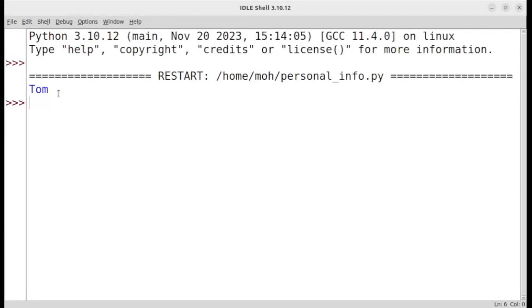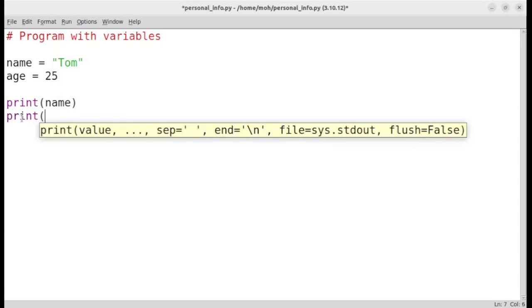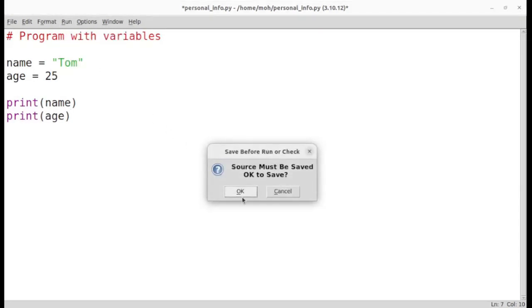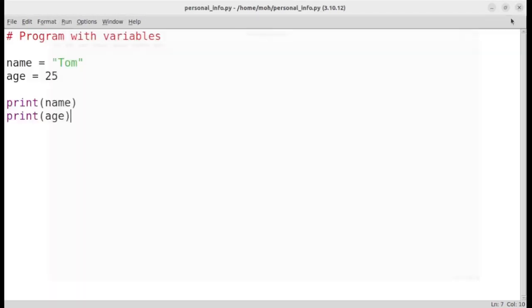Okay, you can see that Python has printed out Tom, which is the value stored in the name variable. And we can also print the other variable, age, if you want to print out the value of this variable. So age, and we run our module again. Okay, and here we have the two values printed out, Tom and 25. Let's go back to our file.